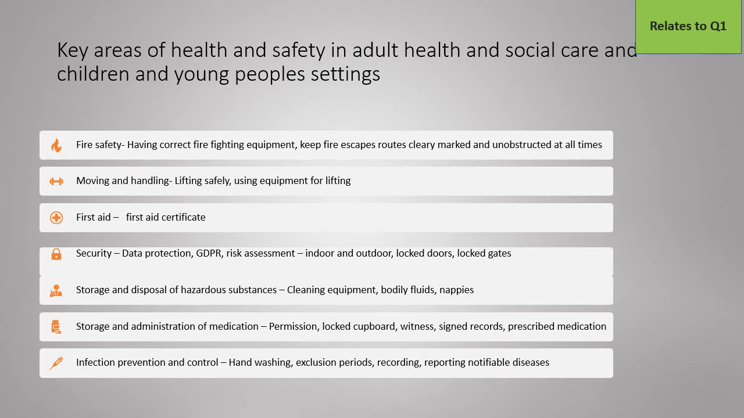And finally, infection prevention and control, which includes hand washing and exclusion periods. So if somebody has an infection or a contagious infection, for example, say chickenpox, exclusion periods need to be in place. You need to record and report any notifiable diseases.